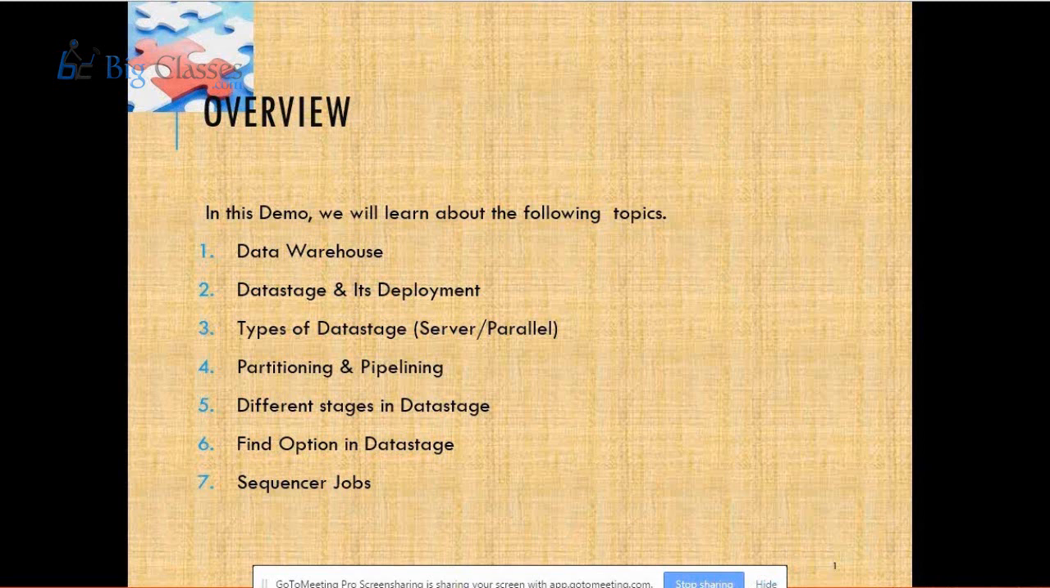Now let's go through the training overview, like what are the different topics that we'll be going through, and how the training will proceed. We will not be starting directly from DataStage, because if I am a new learner, it will not make sense to me what DataStage is and what it is used for. So for a new learner, we have to understand what is DataStage, what is a data warehouse, and what is the role of DataStage in a data warehouse. Otherwise, it does not make sense to anybody learning DataStage.